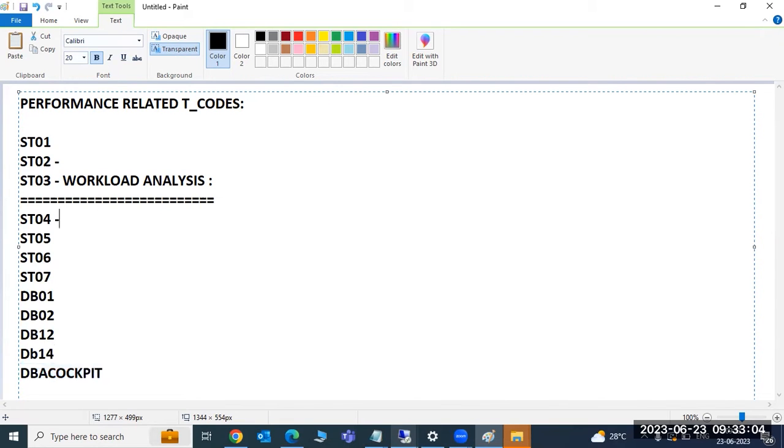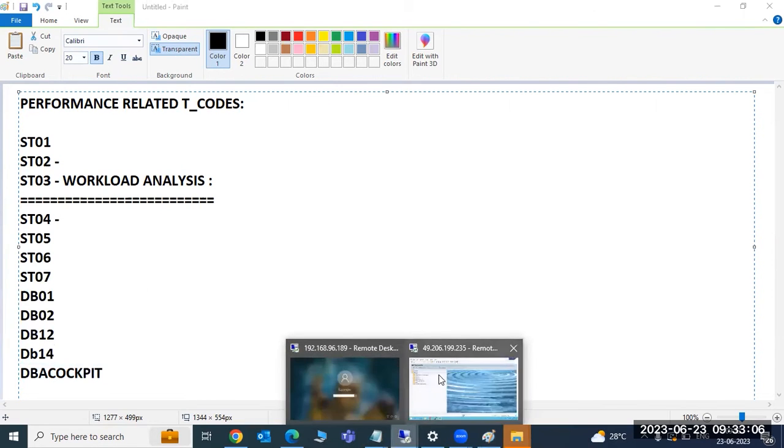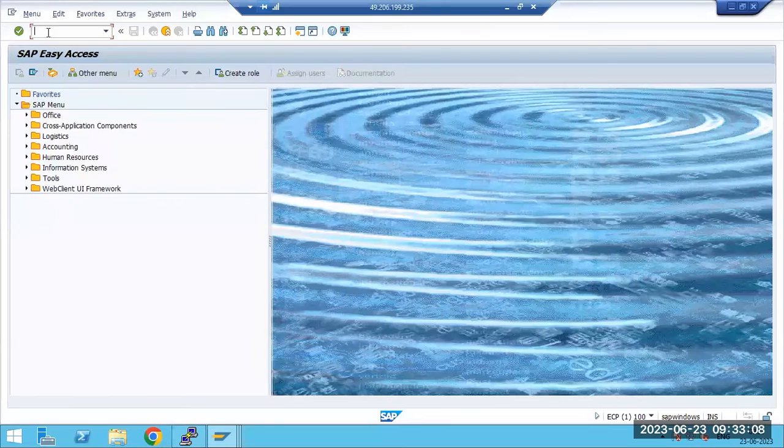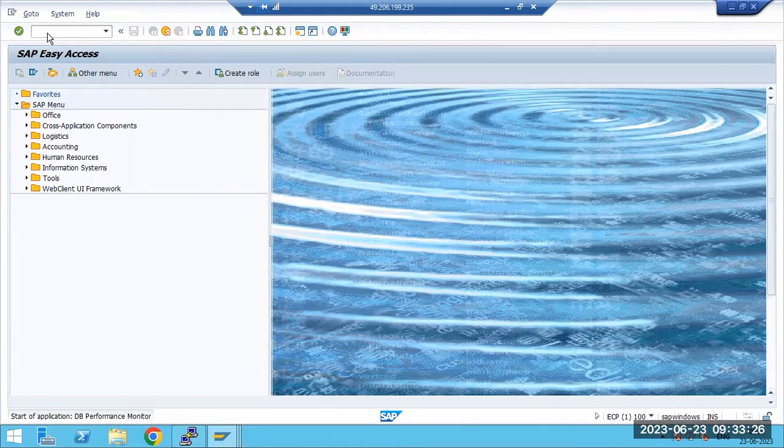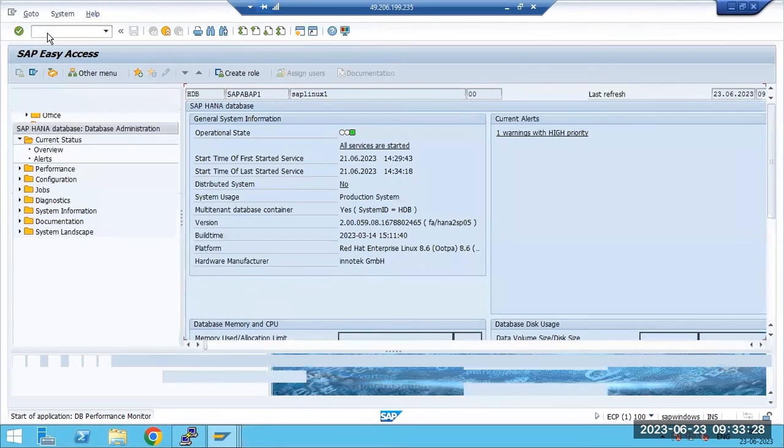Okay. So ST04 is a database related transaction code, DB related. ST04 is the DB performance monitor. ST03 is for the SAP performance. Okay, GUI time, CPU time, all the times we can see in ST03. But ST04 is the DB performance.